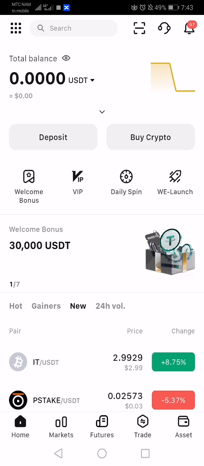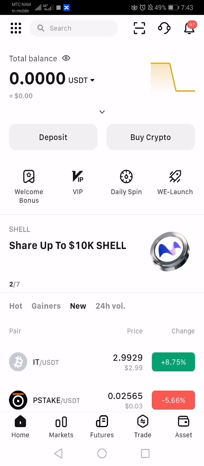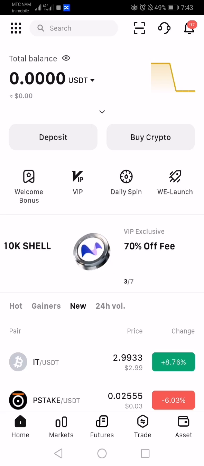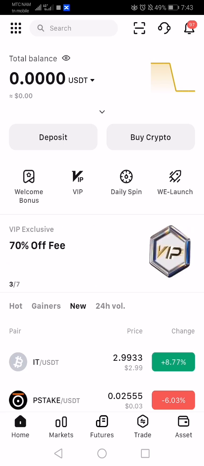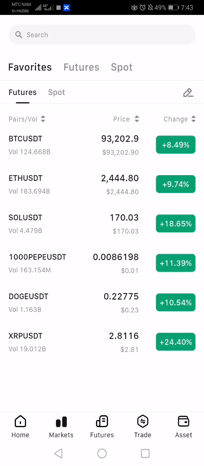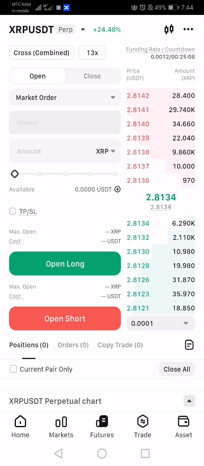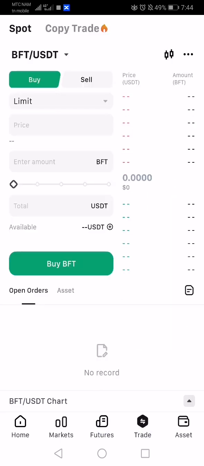Now if you want to trade, today we'll be trading BFT at 4 p.m. So if you want to trade, your navigation will always be at the bottom of your page. Now if you look at the bottom, you see that home is highlighted. If I click on market, it will be highlighted. If I click on futures, it will be highlighted. And if I click on trades, it will be highlighted.